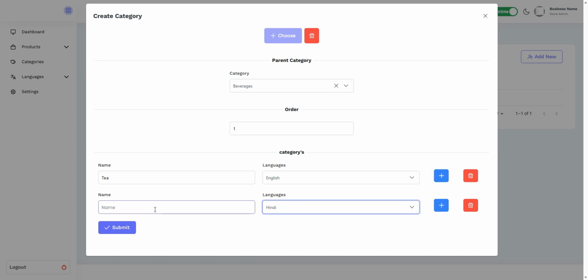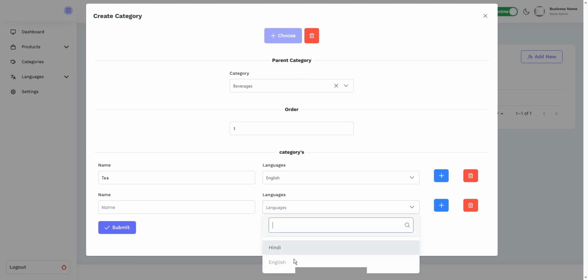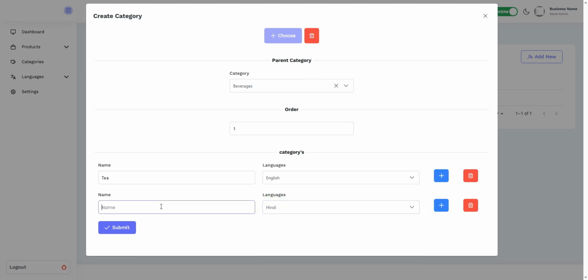Over here you need to select Hindi and enter name in Hindi. So over here you can enter multiple languages as per your requirement. If you want to remove particular name, click on delete button, and once you click on delete button, that name will be removed. To enter name you need to click on plus button and select particular language and enter name.